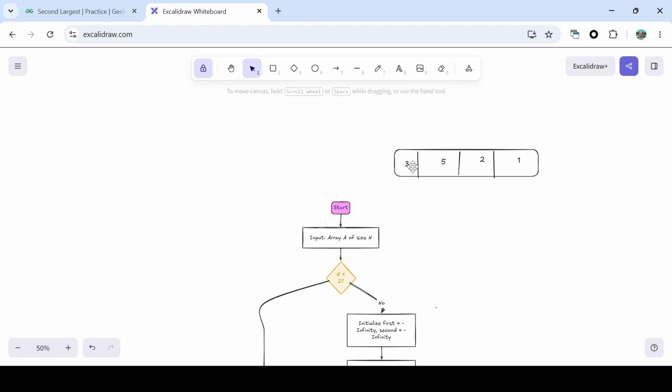In the array we have 3, 5, 2, 1. Here 5 is the largest element and 3 is the second largest element. So in our result, we have to find the value 3. So let's start our algo. How will we write this algo?